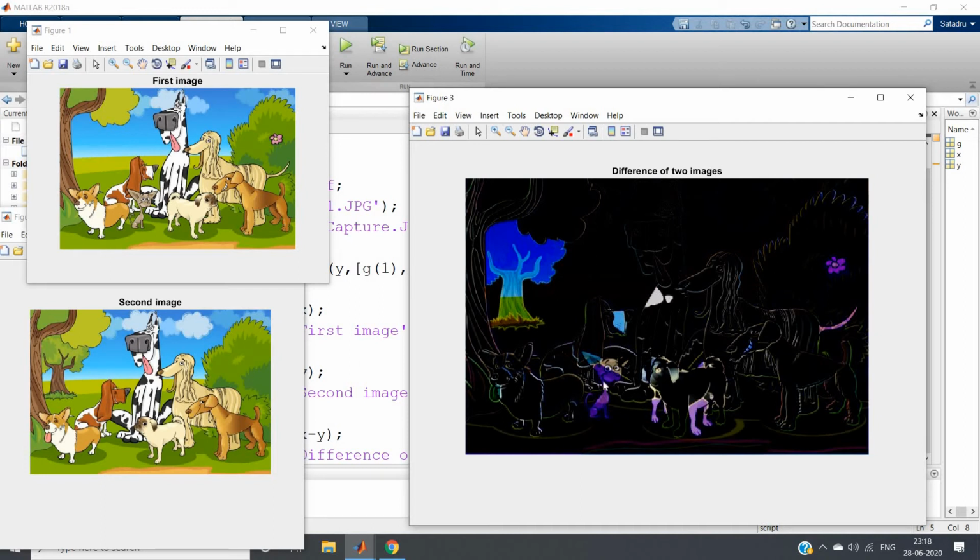Then this cat part is highlighted. In the second image the cat is not present, whereas in the first image the cat is present, right? Then something else is highlighted. The dog in the first image is moving to the right, with its face on the right-hand side, but the dog in the second image has its face on the left-hand side. So this is the difference. Then this particular part is highlighted, the tail of the dog. In the first image the dog has a tail, and in the second image no tail.